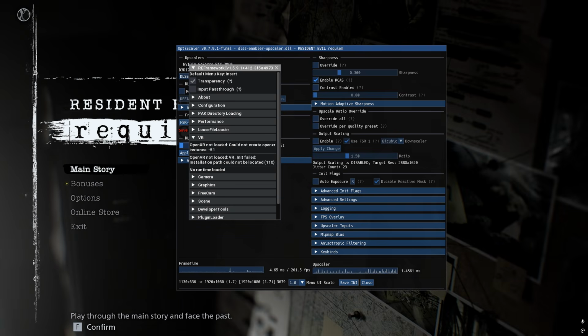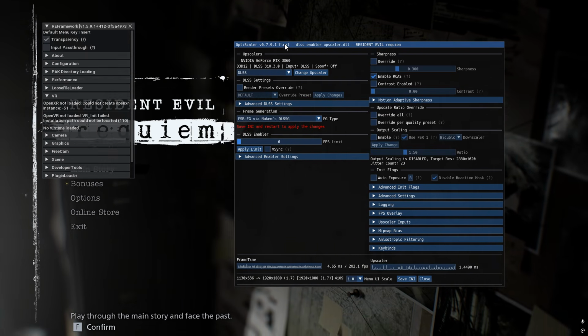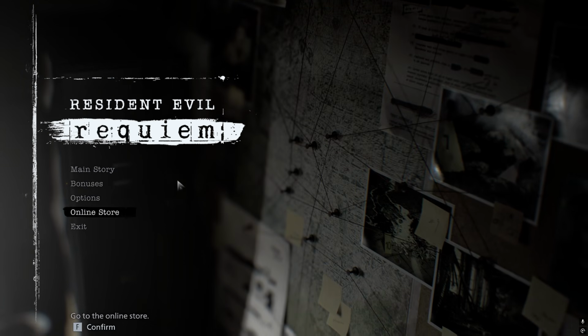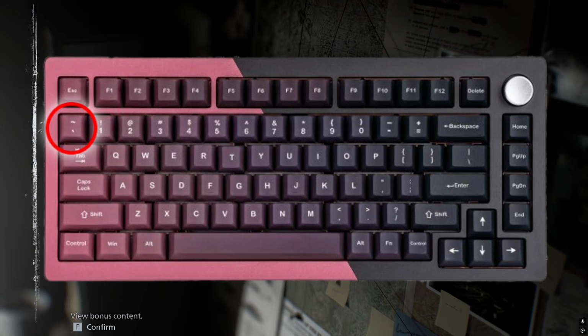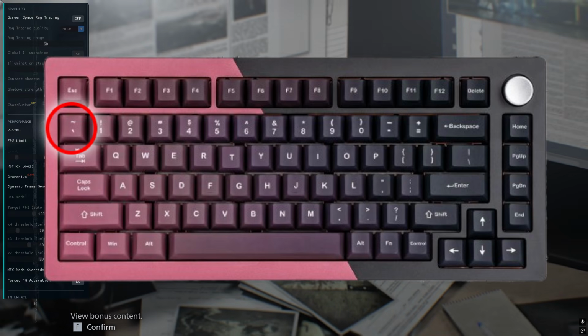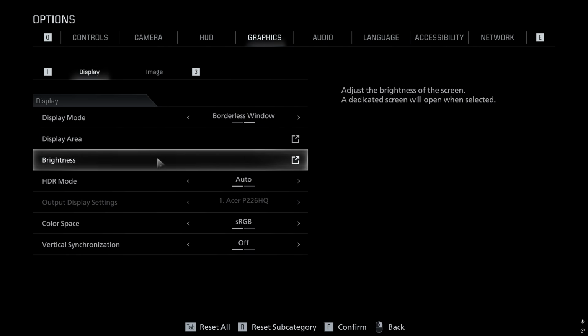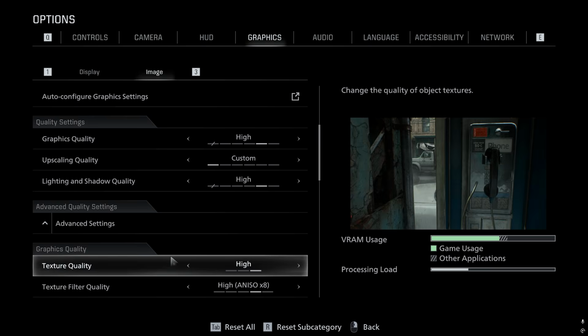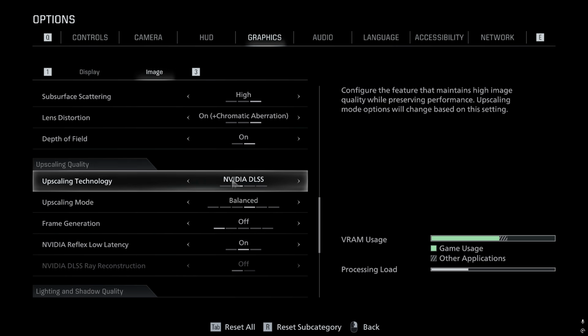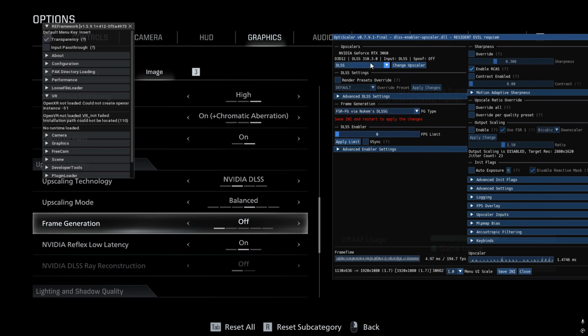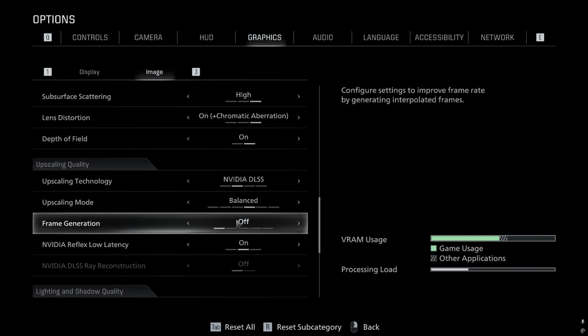Okay, nice. That's good. As you can see, this RE Framework is working. When you press the Insert key, you will open the RE Framework with OptiScaler. You can close them both also. On your keyboard, when you press this key, you will open this menu. But first, go to Options, Graphics, then Image, then Advanced. Make sure to set upscaling technology to DLSS. You can edit your upscaling technology using OptiScaler.